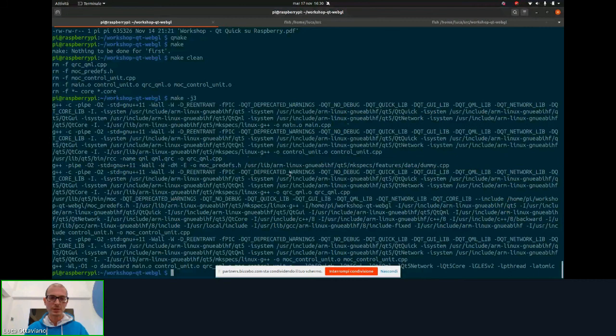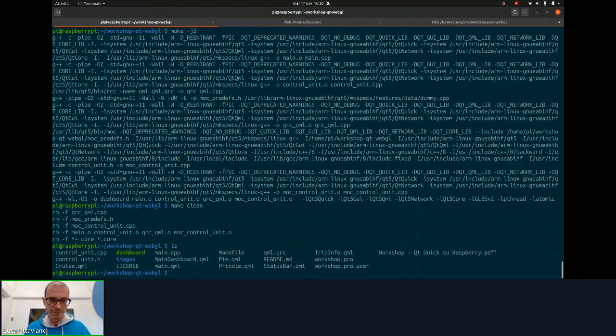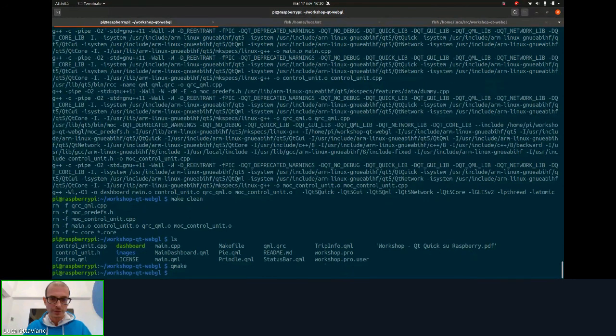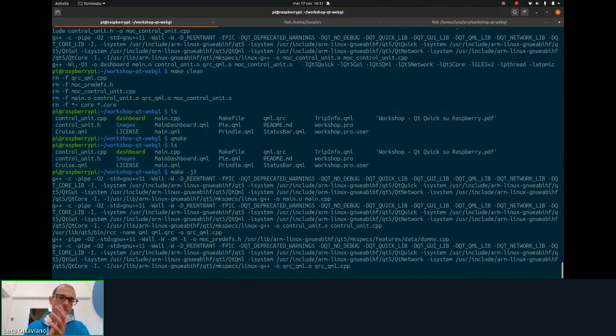So yes, here is the compilation. So I can clean. Yep. And then in this case I don't have anything. If I run QMake, you can see that here QMake creates some makefile. And then now I can run make.